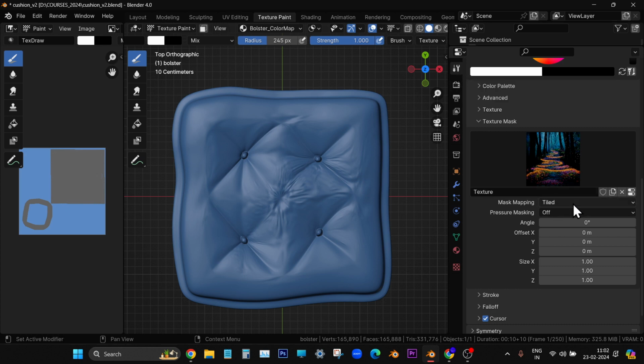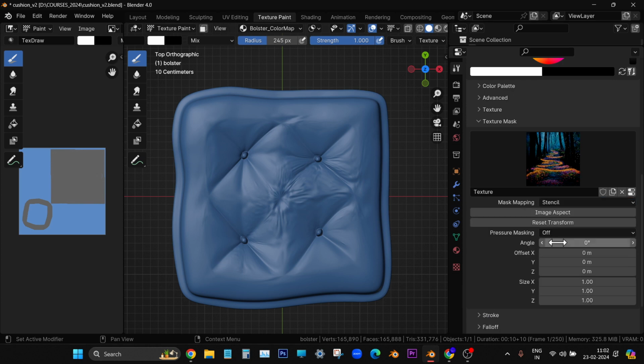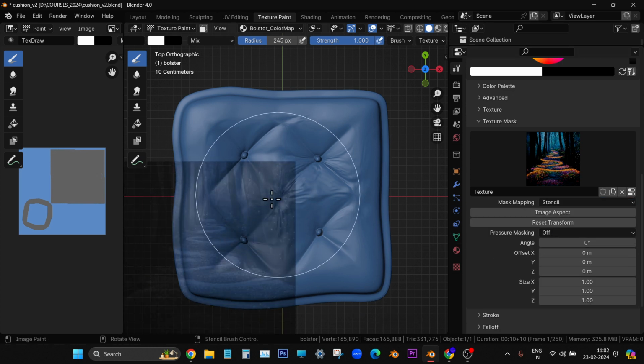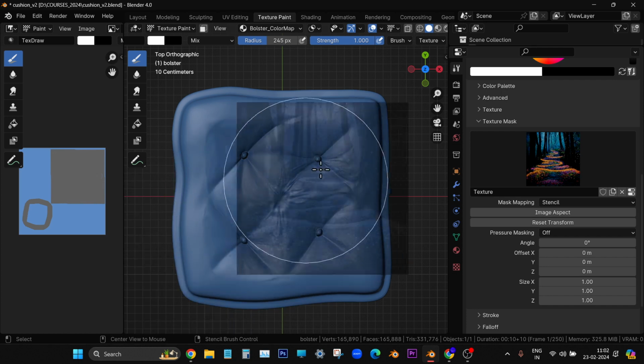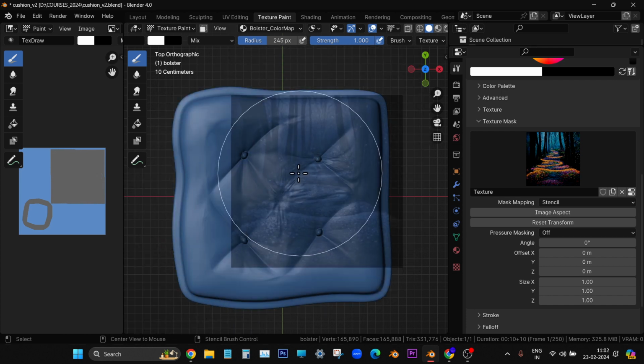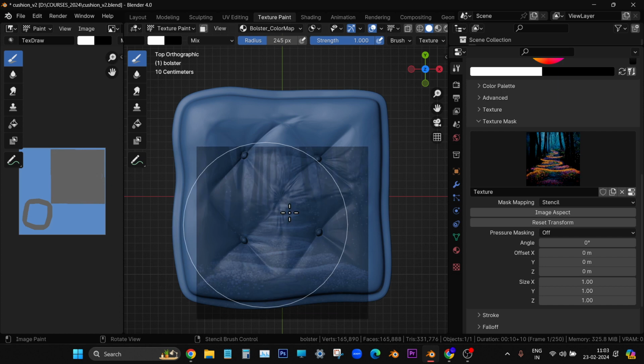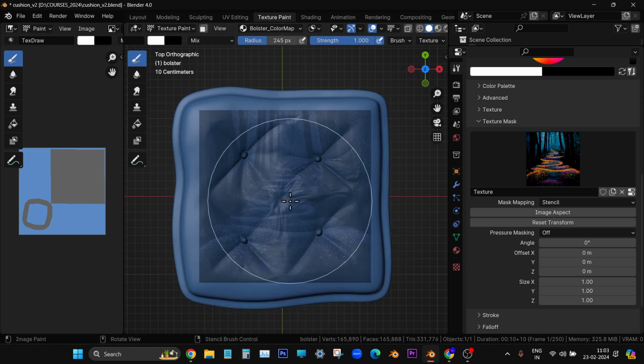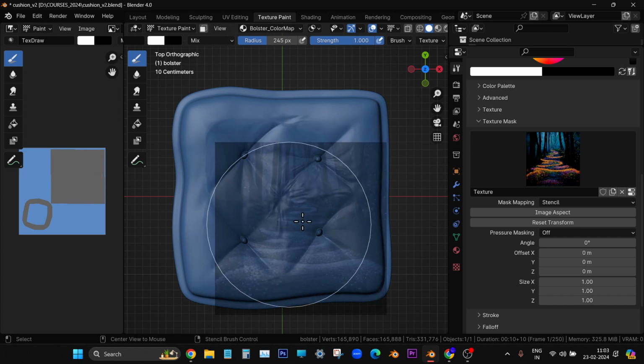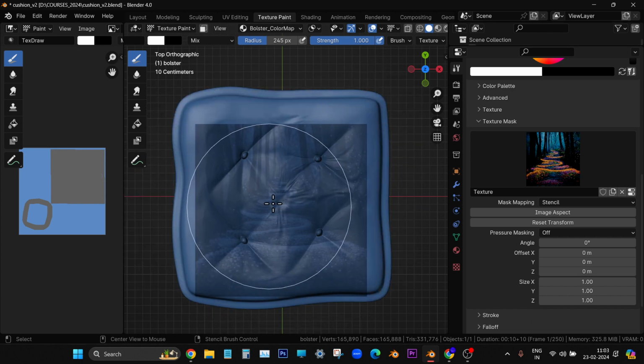Now I'll go to mask mapping under the texture mask column and choose stencil. You see what will happen now. I'll press Alt and bring it here. If I just press the left mouse button, it won't move. I have to hold the Alt button on the keyboard and press right click simultaneously, and I'll be able to move it.